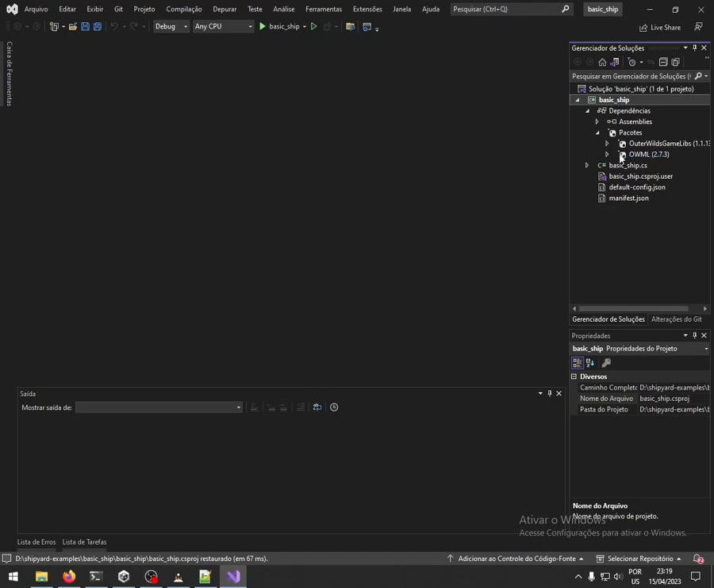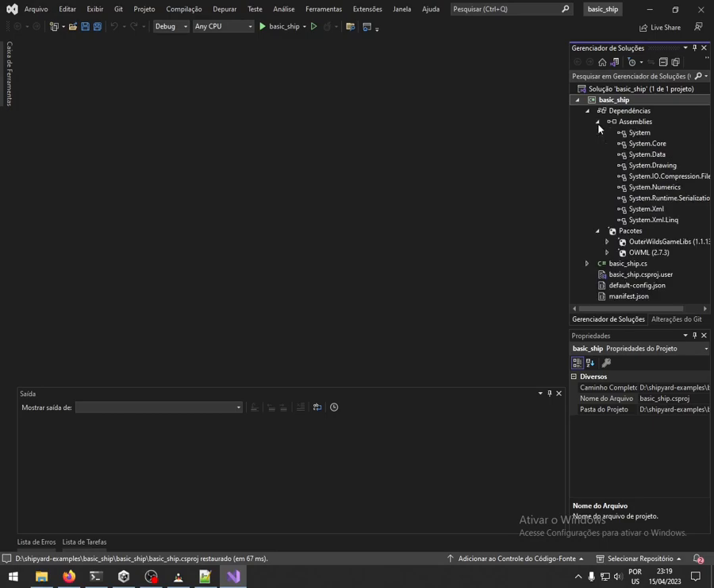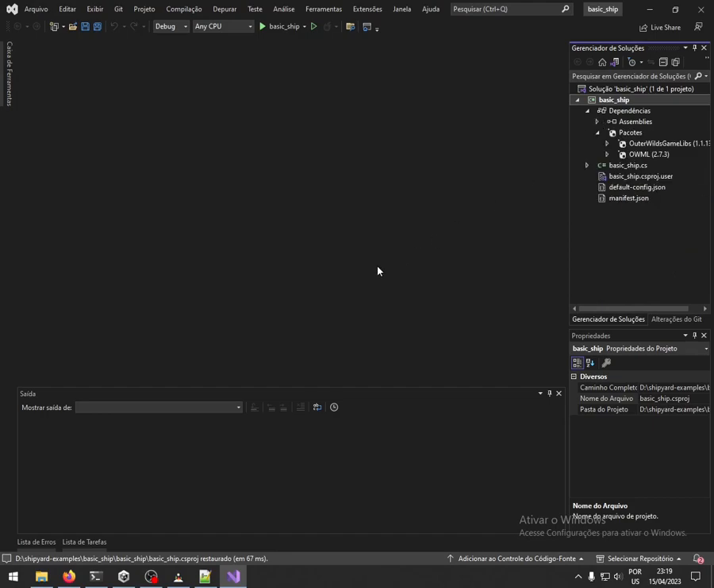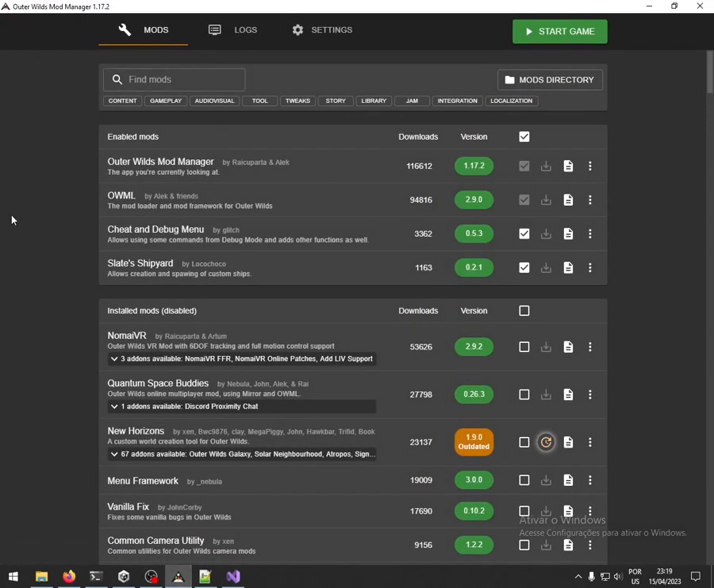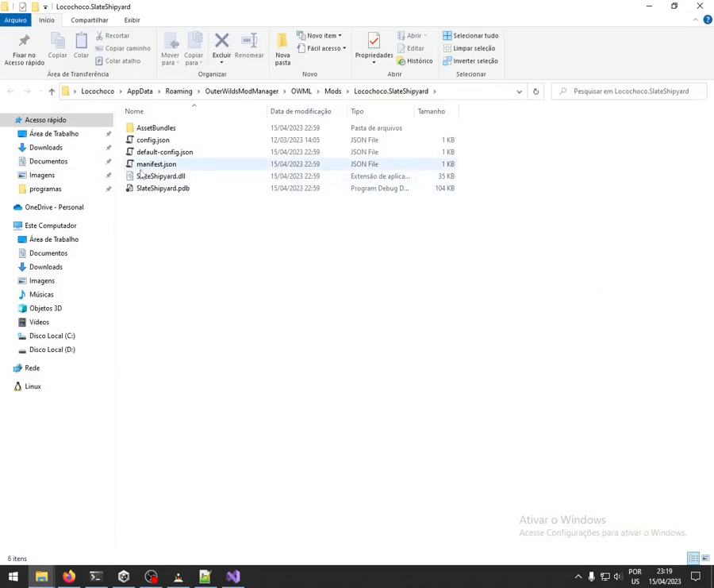But because we are using the Slate Shipyard, we also need to reference it. As you can see, it is not there by default. So how do we do this? Well, assuming that you have it installed in your mod manager, what you can do is go here in more, show in Explorer, and as you can see, you have the DLL file here.